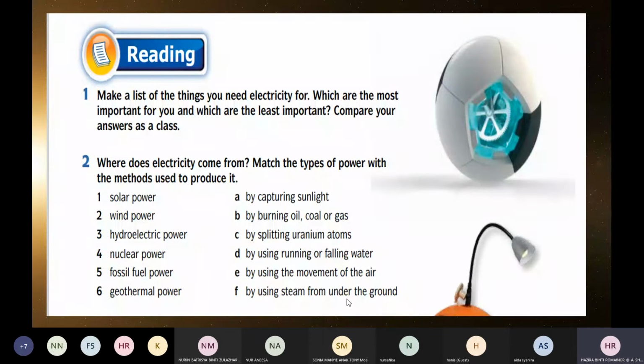So 5 more questions left. Teacher, I want to try. All right, which number? Number 2. Wind power is E, by using the movement of the air. All right, very good. Thank you. Wind power, by using the movement of the air.